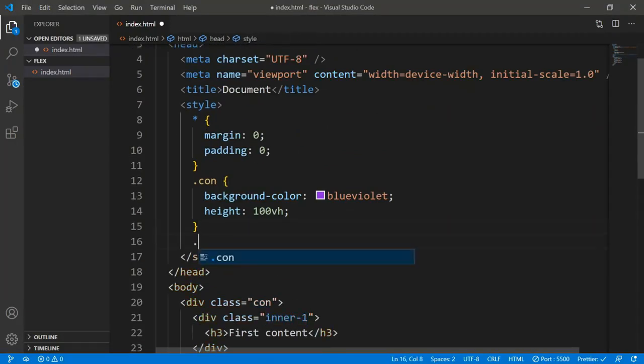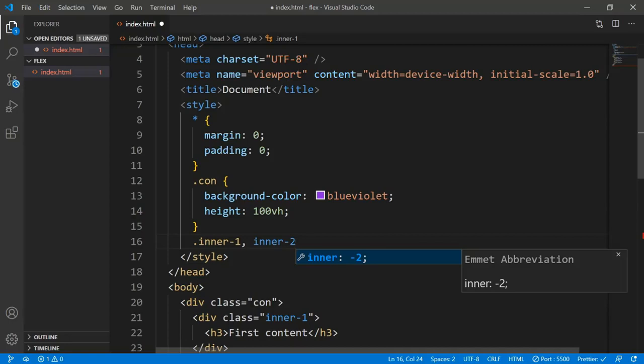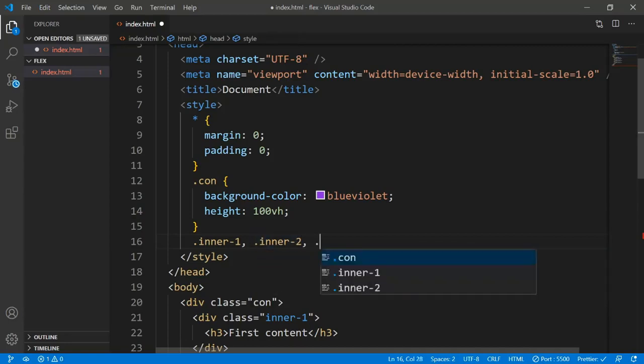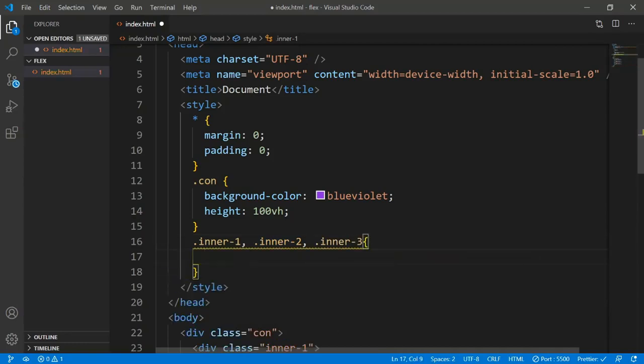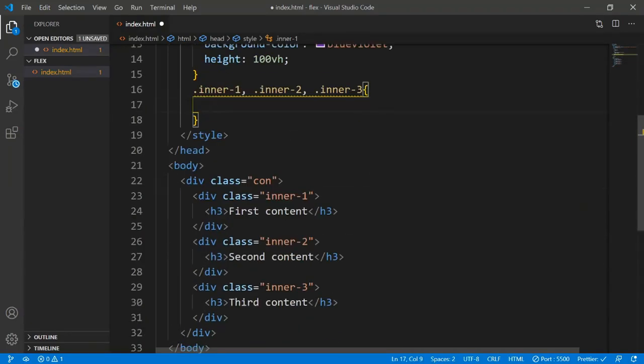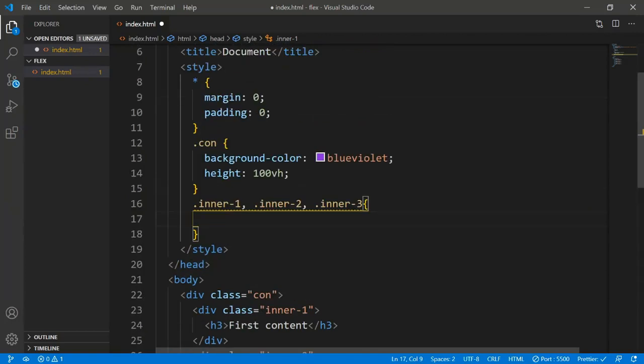I want to apply another class, so I can paste each name, add a comma, paste it again, change it to 2 because I have the second class which is 2. I can add another comma and paste it and change it to 3. So I'm just trying to style 3 of them at the same time. I have 1, 2, 3. That's what I'm trying to achieve.